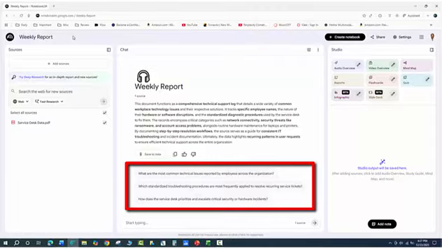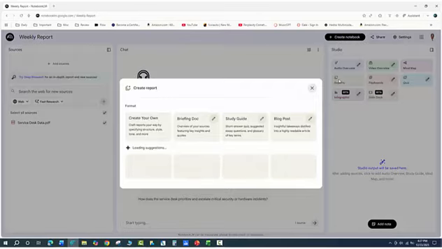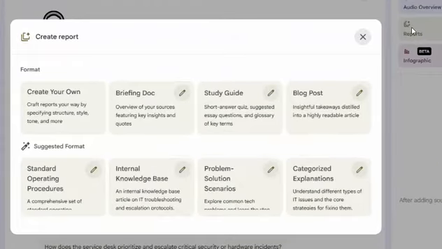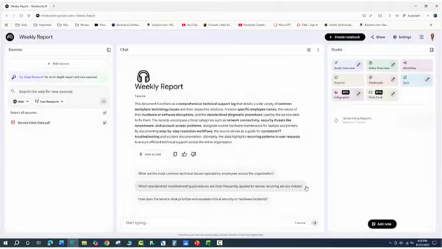I could click here to see what results Notebook LM gives me on these questions, but instead, let's click on Report. I would like to create my own report. I'll click on Create Your Own. I'll type, how many times did each problem occur, and summarize the resolution. Give it to me in a table format. I'll click Generate. Let's see what Notebook LM returns.